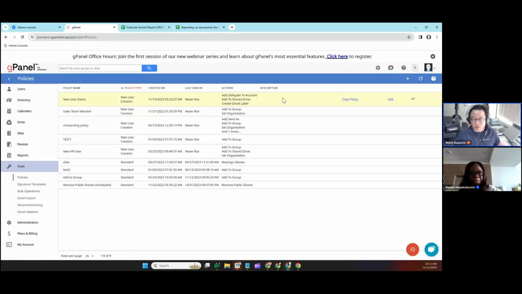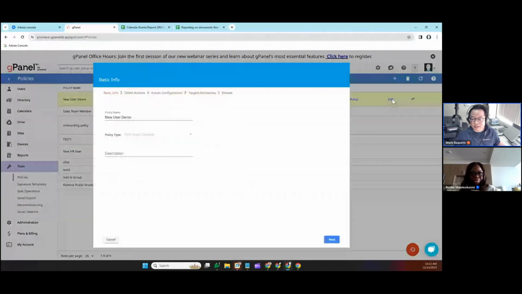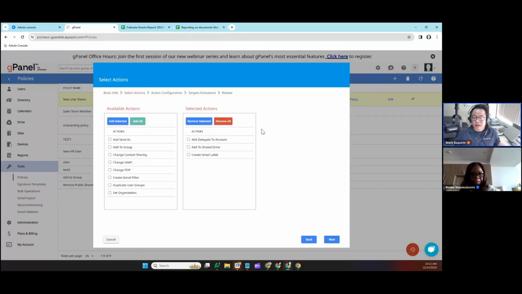I'm going to go ahead and edit this policy so you can see what it's like when you create a policy or when you edit a policy. When you create or edit a policy, it will bring up this policy wizard page. All you have to do is follow the sequence of steps here, and you will have created your policy. So I'm going to move on to the next page since the first one has already been created.